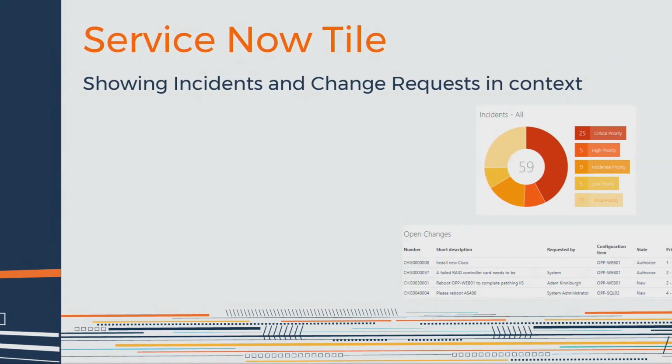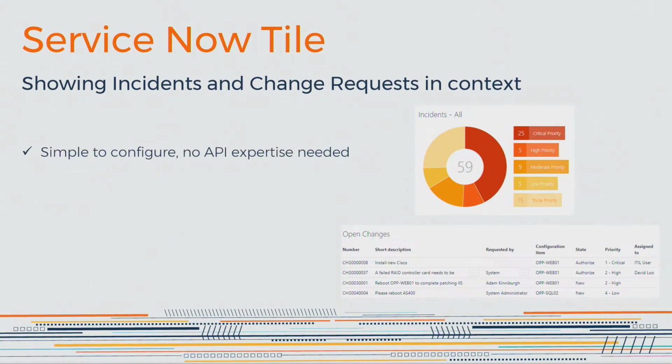Let's talk about ServiceNow. So we've added some rather beautiful new ServiceNow tiles, including that lovely donut that you see there. We've set them up in a way that is simple to configure. You don't need any API expertise to do it. Now, there's an awful lot of information in ServiceNow. There's huge numbers of different blades that they will try and sell you, as those of you who are ServiceNow customers will know. But the ones that it seems people make the biggest use of are incidents and change requests. And so we've allowed you by default to pull data out of both of those tables.